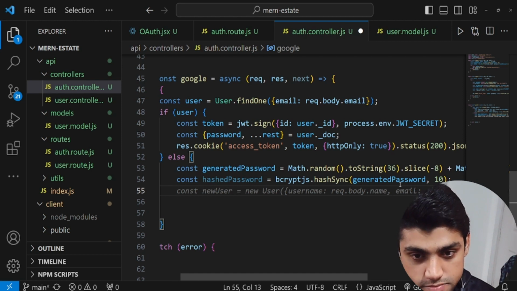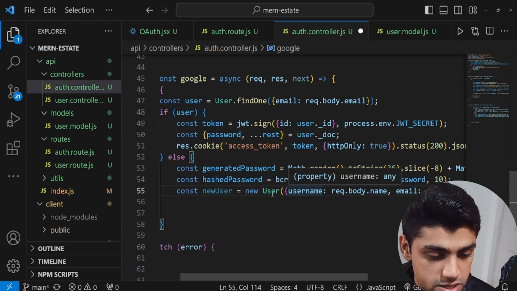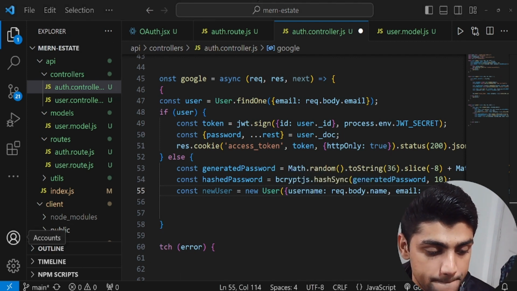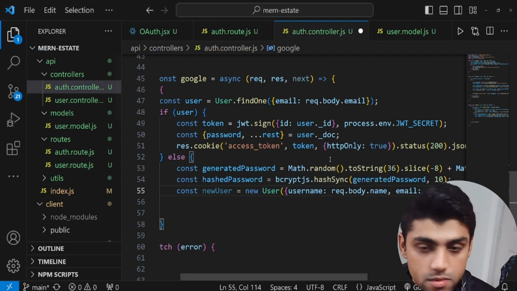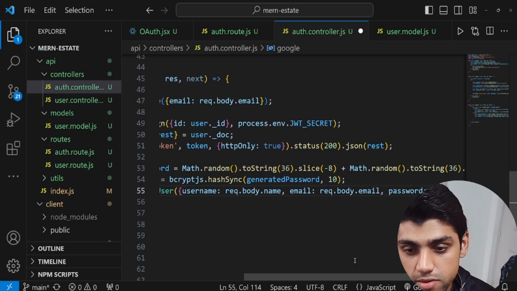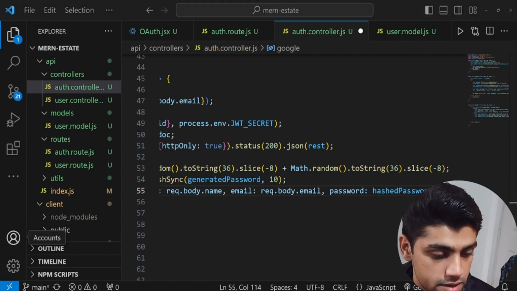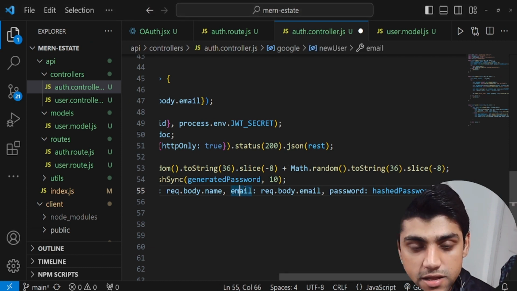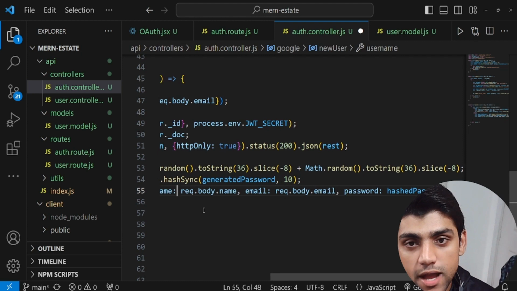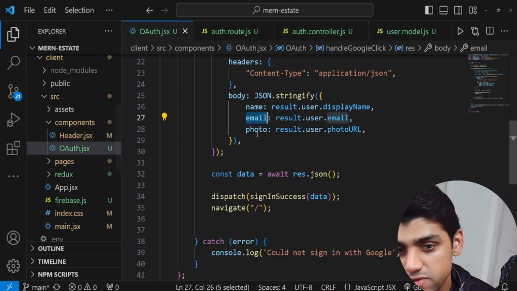So we could say const user = new User, and the username for the user would be request.body.name, and the email would be request.body.email, and the password would be request.body.password, which is perfect. But the thing we have to think about here is that we are actually receiving more things from it. If you look at this, we're actually receiving a photo as well.